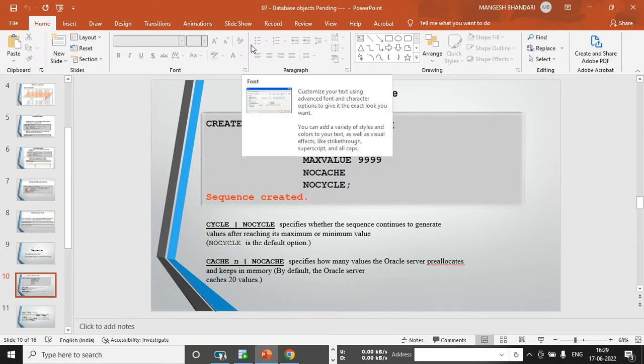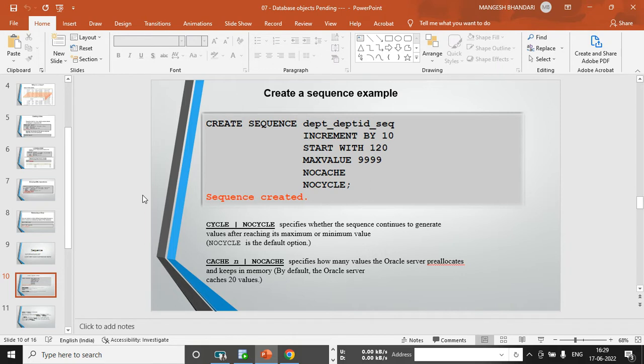Then next line, they have given one increment by 10. It means what? Your sequence has to increase by 10. If your previous value is 10, then your next value will come as 20. After that, 30, 40, 50, 60.